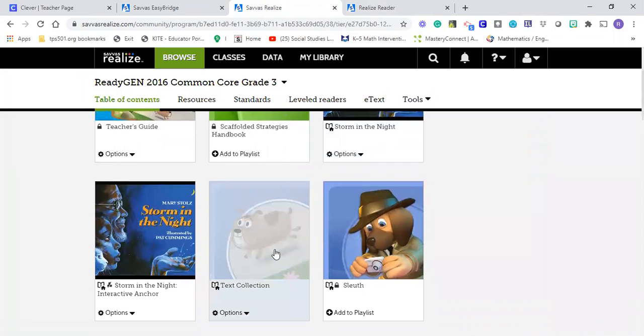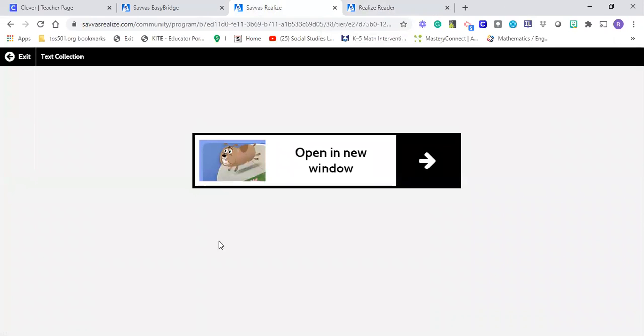Now, there will also be something called supplemental texts that students will use, and those are found in the text collection. And so you'll see a little option here that says text collection. So when I click on that, it brings up my familiar window.